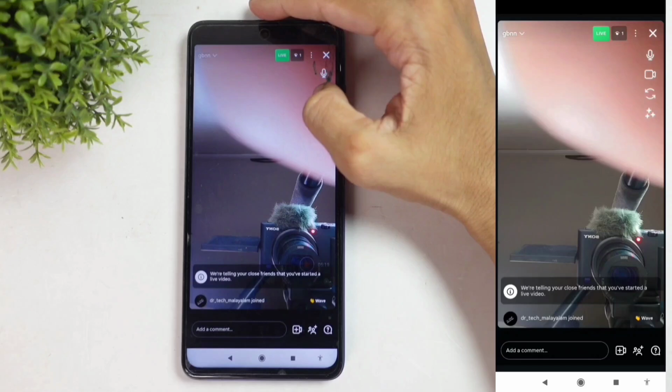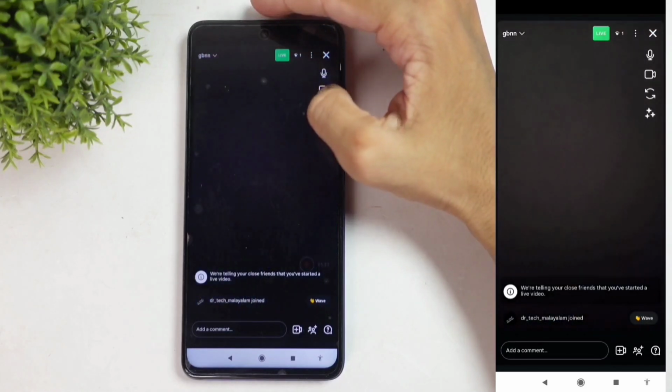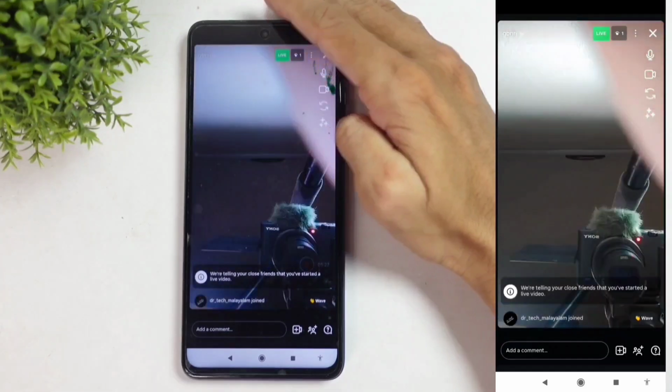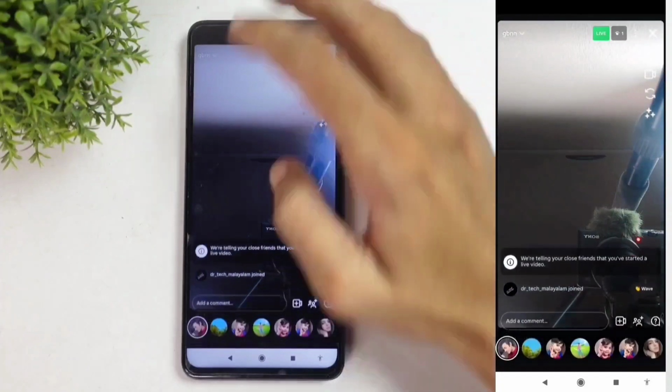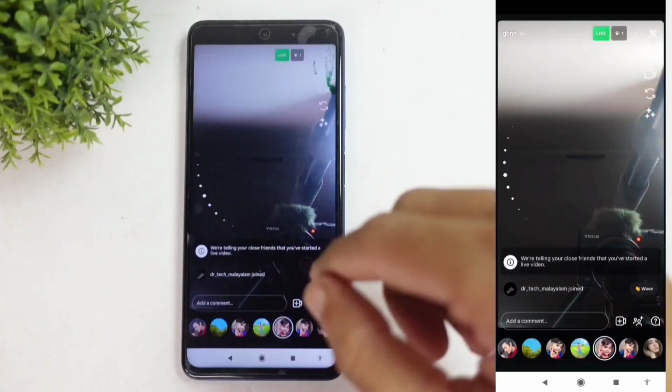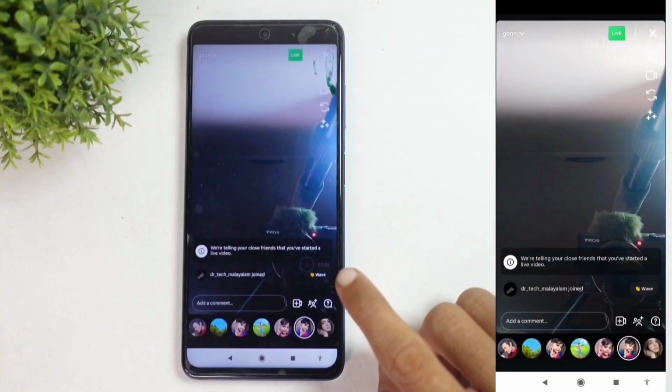To switch cameras during the live, tap this button. You can change it anytime. To switch filters, tap this button here, and choose a new filter from the options. We set a filter earlier. If you want to change it, do it here.